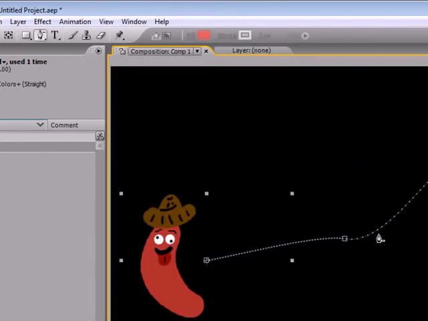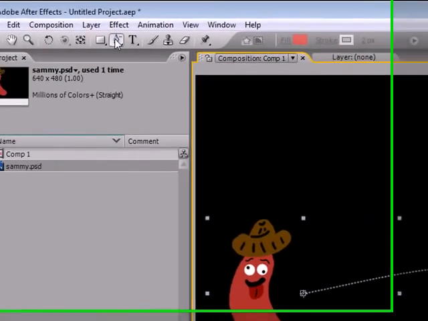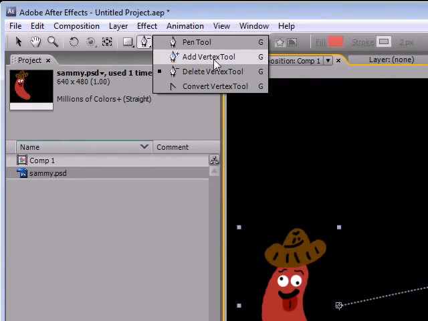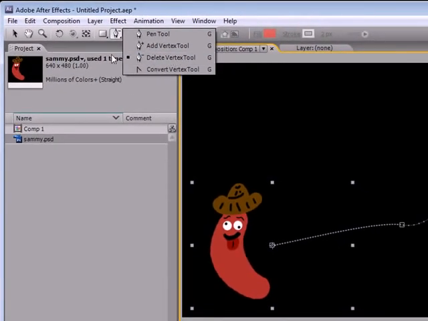So, all in all, that is how you use the handles to adjust the curviness and hump of your path, I guess it's called. I don't really know what it's called. And that is also how you use the pen tool to create additional keyframes and subtract keyframes from your animation.